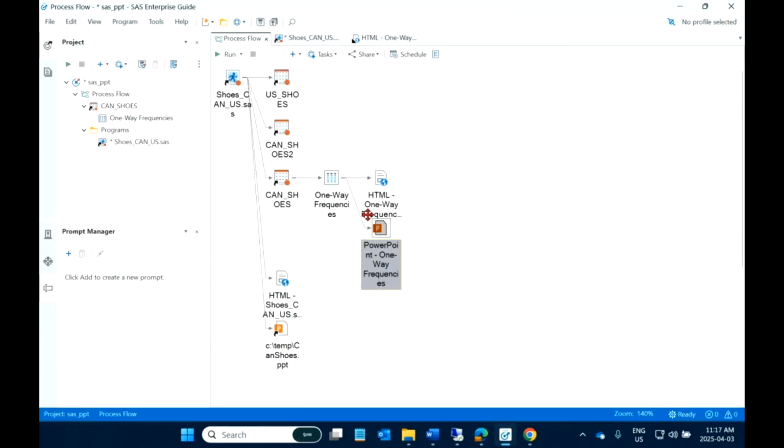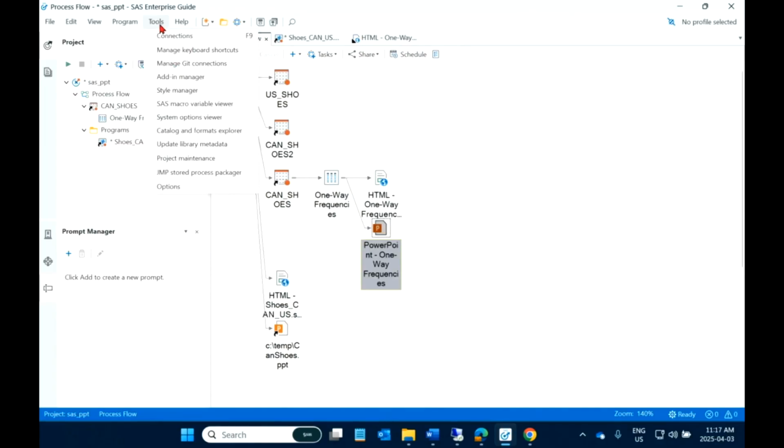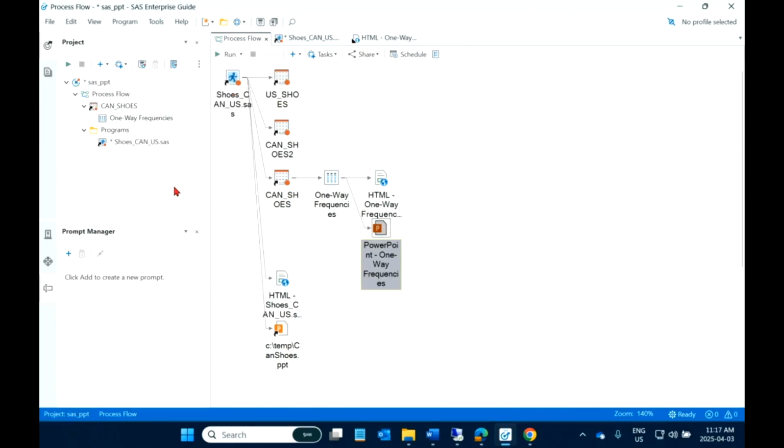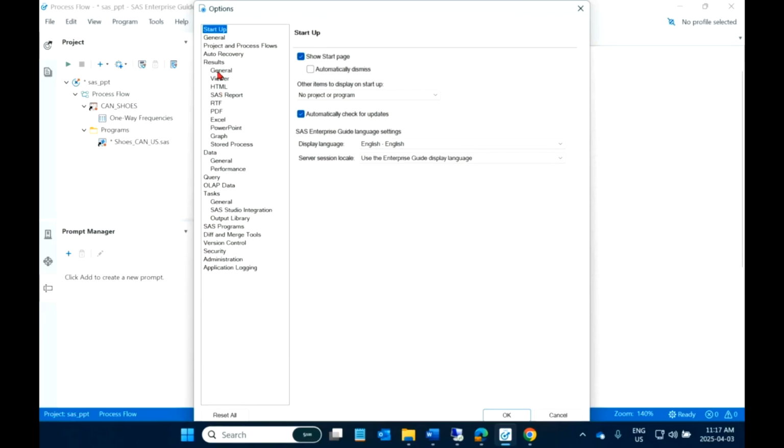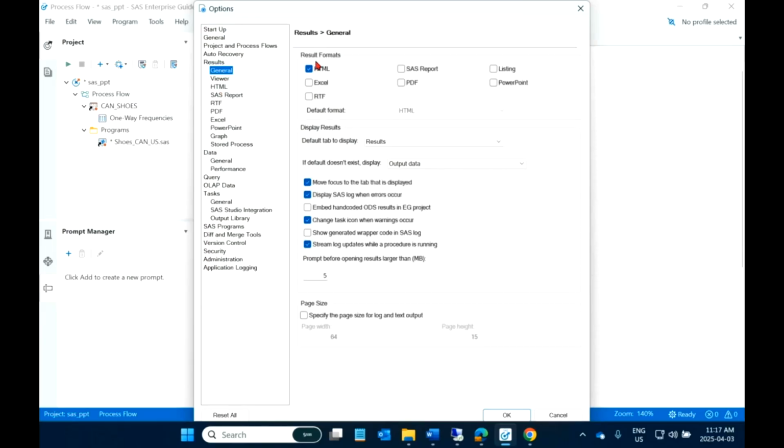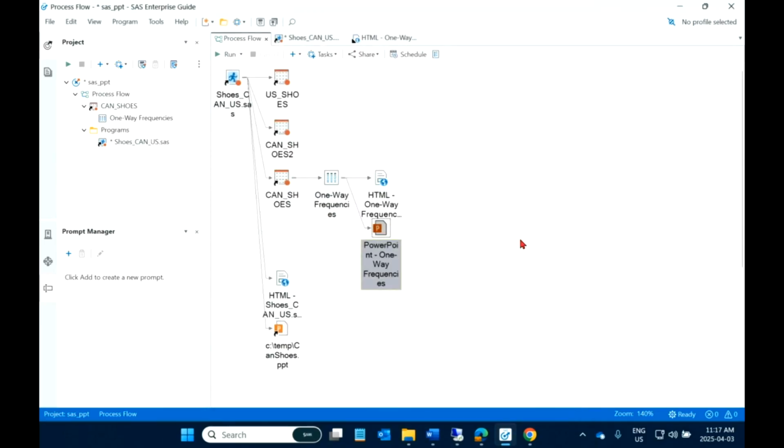So that's for an individual task in Enterprise Guide. At a global level, you can go to Tools, Options, Results, General, and from here, you can choose PowerPoint if you want all your results to always be generated in PowerPoint. And as I mentioned, you can also set it as the default from here. All right, so that's Enterprise Guide.